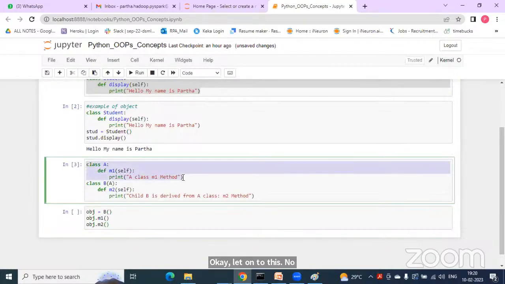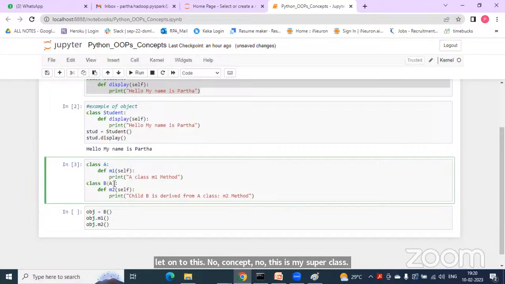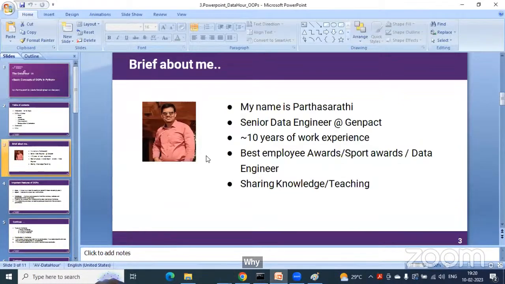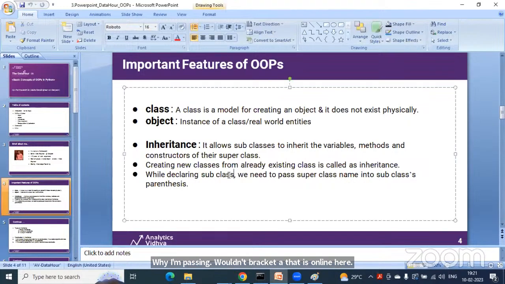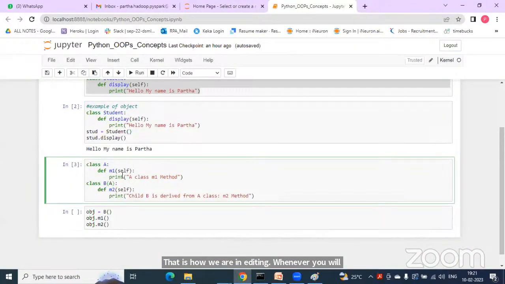Now come to this concept. This is my superclass, class A, and this is my subclass. Why am I passing A within the brackets? That is already written here: while declaring the subclass, we need to pass the superclass name into the subclass parentheses. So this is the syntax for how we inherit. Whenever you inherit any class from a superclass, this is the syntax we write.